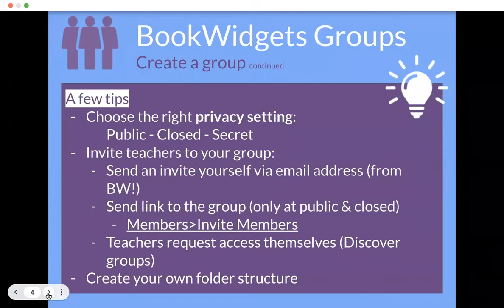Continuing to talk about groups, we also have a privacy setting. The privacy setting is for the teachers. It's not for our students, but it's for the teachers. And we have 3 levels of privacy. Public. A public group means that any other BookWidget user can search for your group and join that group and take a look at the widgets.